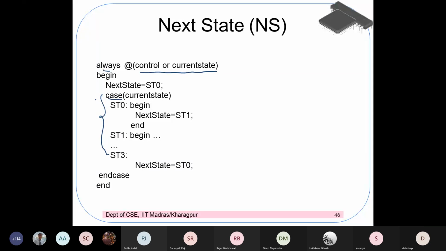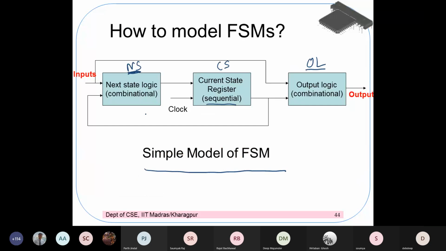Just like what you do in C. But you can also use if-else for that matter. The main point is that this is a combinatorial block. Using this combinatorial block, you basically decide upon the next state. So the next state essentially gets decided because of this block.